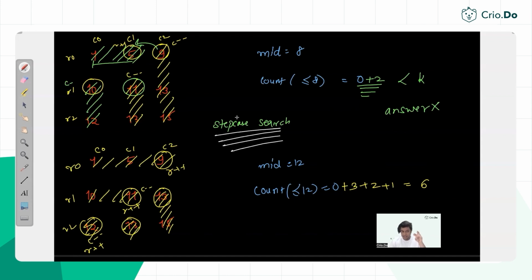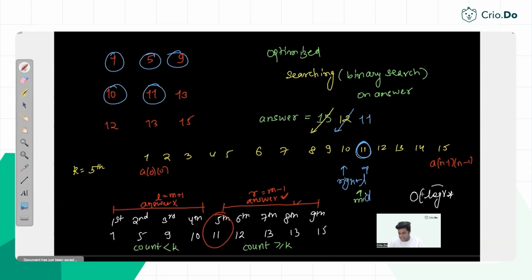If you see very carefully, every time we are either discarding a column or discarding a row. Since every time we are either doing row plus plus or column minus minus, we will in total do n times row plus plus and n times column minus minus. So it comes out to n plus n, which is 2n, which is O(n), where n is the number of rows and columns. So each binary search iteration does an O(n) stepped case search.